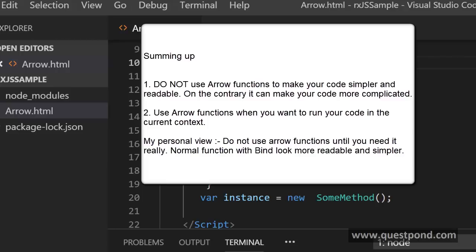You should use arrow functions when you want to run your code under the current context. You want to ensure that you stick to the current context. And if you personally ask me, I think you should avoid anonymous functions. You should avoid arrow functions because they can really complicate things. So I would suggest using the bind method, because when you say bind, it explicitly tells that you want to run in the current context, and that looks cleaner to me personally.